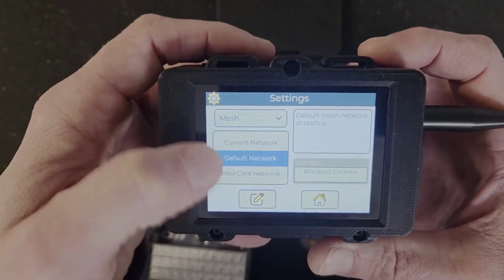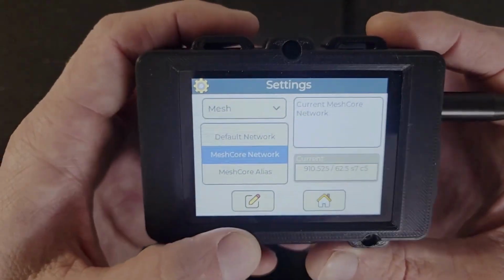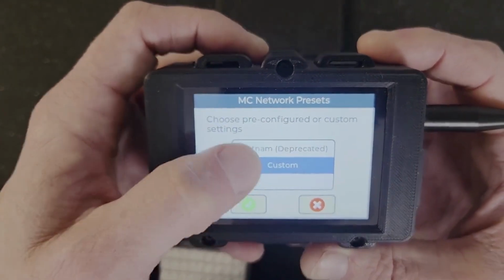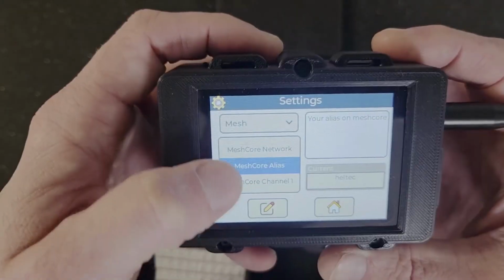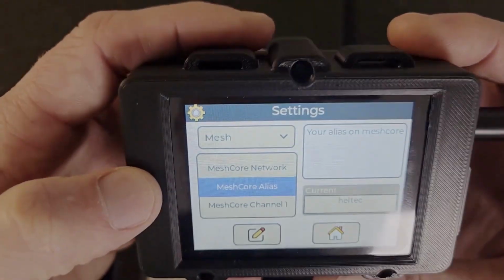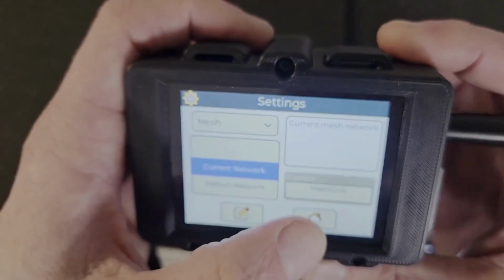So I can change my default network if I want. This is where I would set up the MeshCore network. So I can pick some predefined settings, or I can customize it. Here, if I want to change what my name looks like on MeshCore when I send messages, I can do that. Currently it only supports 2 channels.